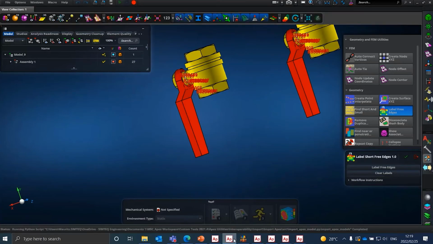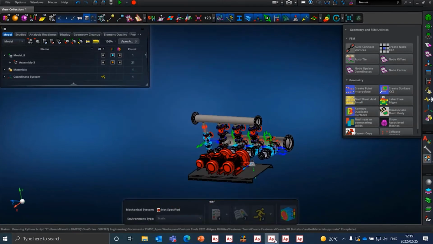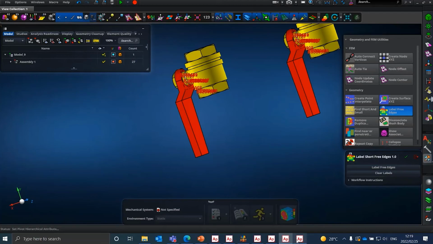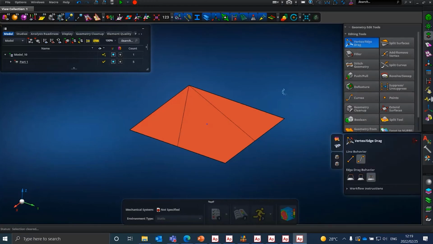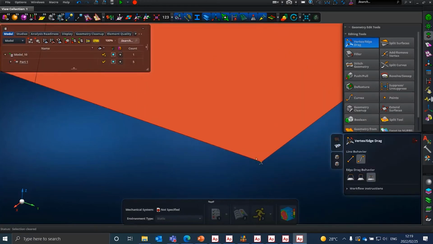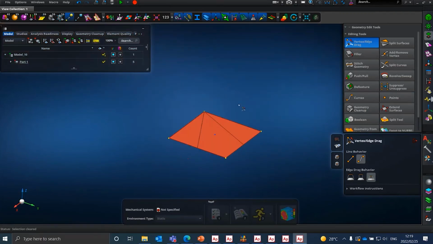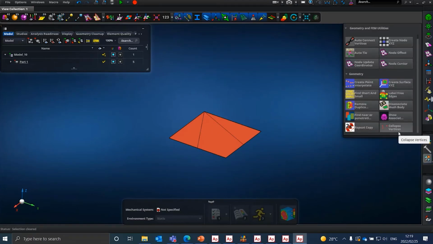I just quickly want to go back to the simple view. You can actually see free edges also when you use different tools. You can see this is also a free edge because it's colored red, but it's not that obvious and easy to see. So that's the whole idea behind that tool.